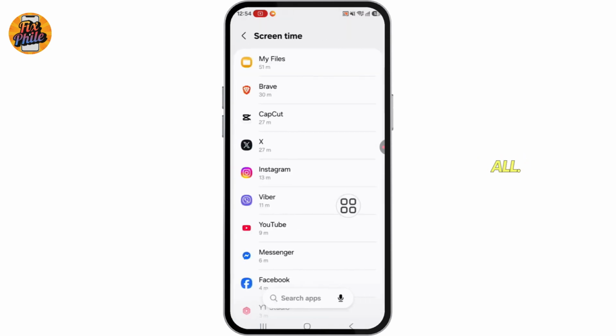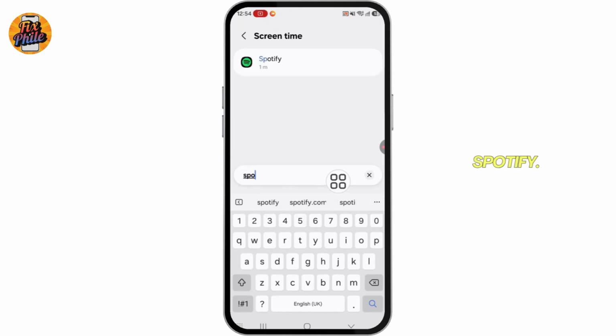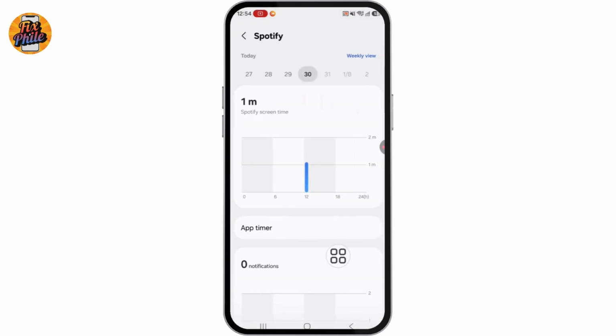Here, tap on View All, then tap on the search bar and search Spotify. Go ahead and select that. Now, check out the app usage detail, and here you will see how much time you have spent using the Spotify app over the selected period of time.